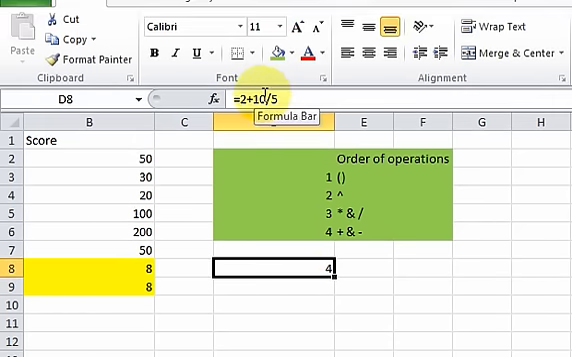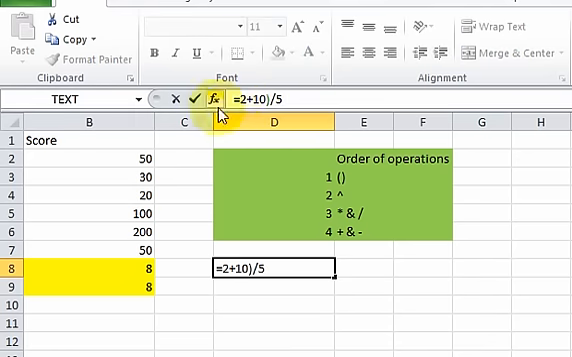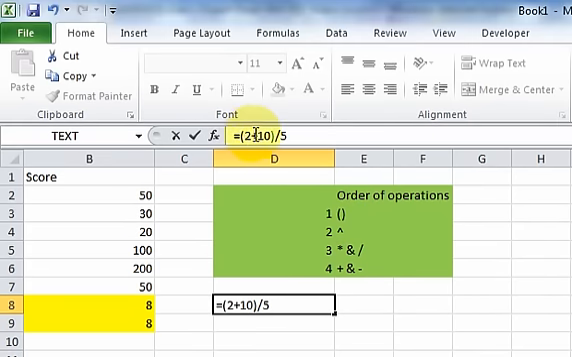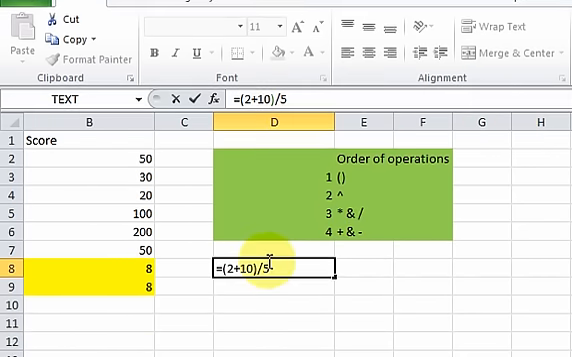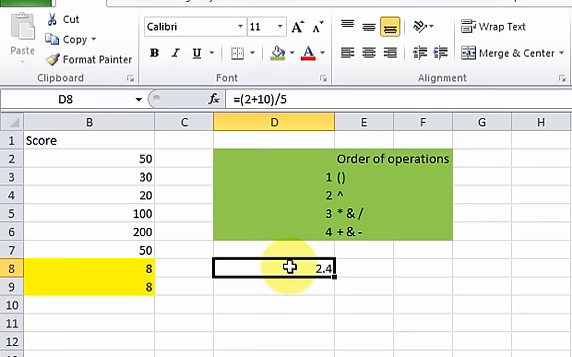Now if I put parentheses around this, then the order of operations is going to do whatever's in parentheses first. So it's going to do 2 plus 10 first, which is 12, and then it's going to divide by 5. So it does parentheses first, and then it divides by 5, and you get an answer of 2.4.